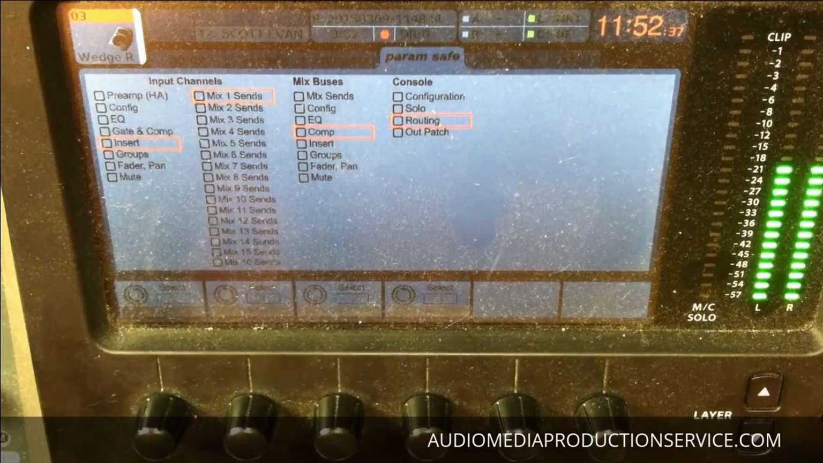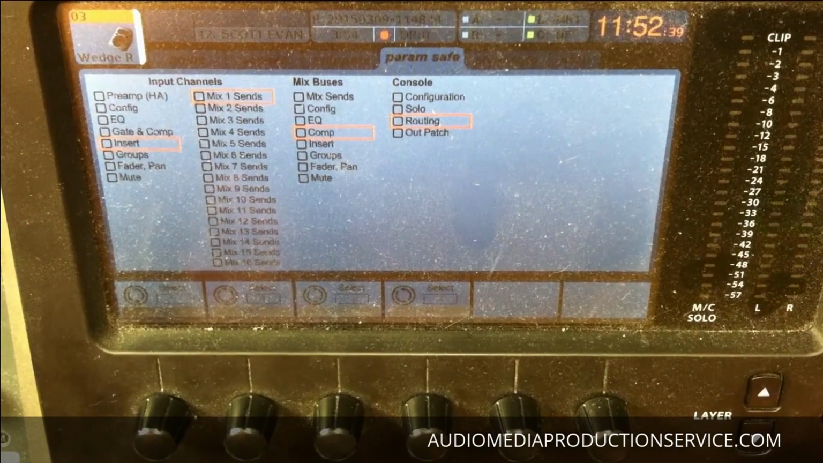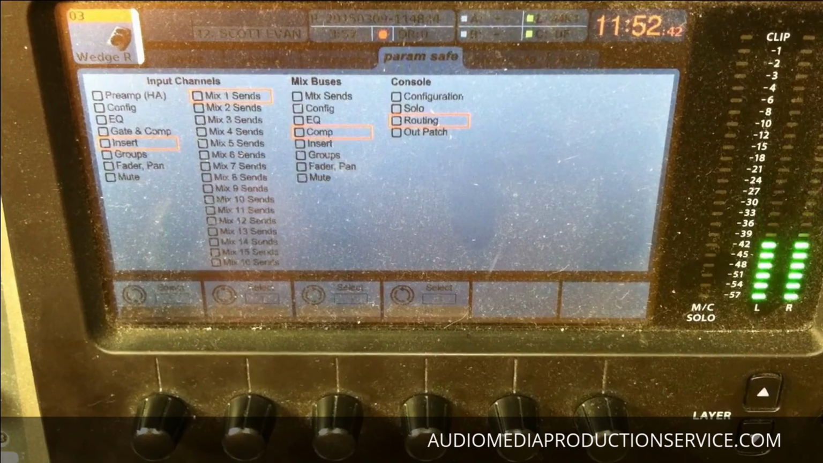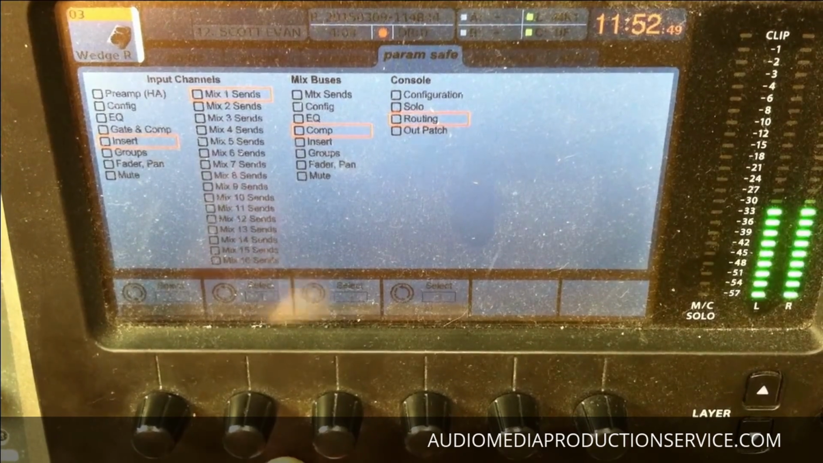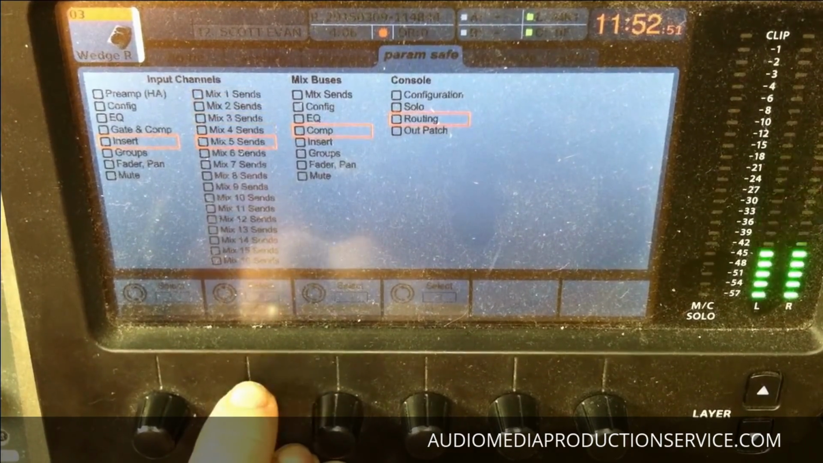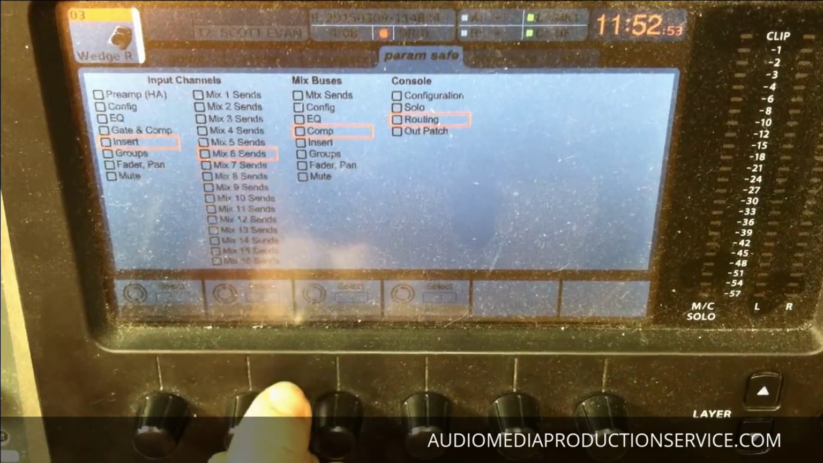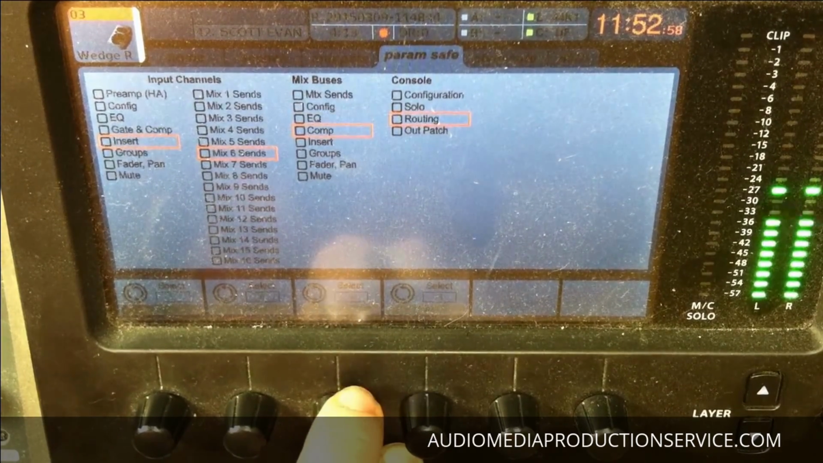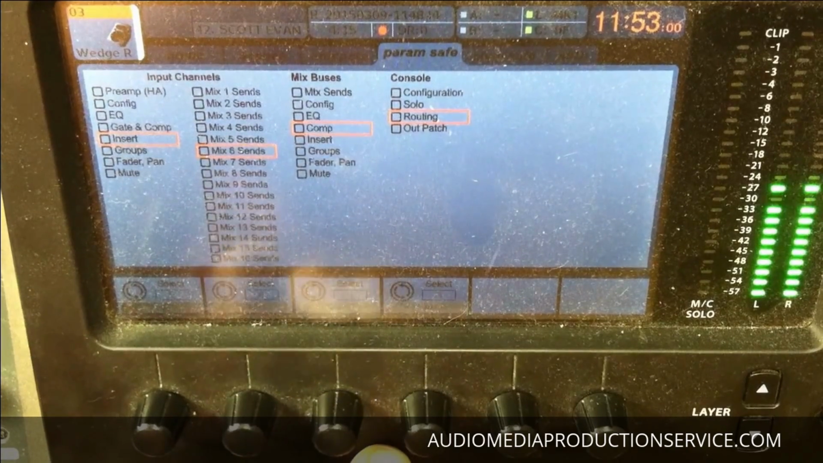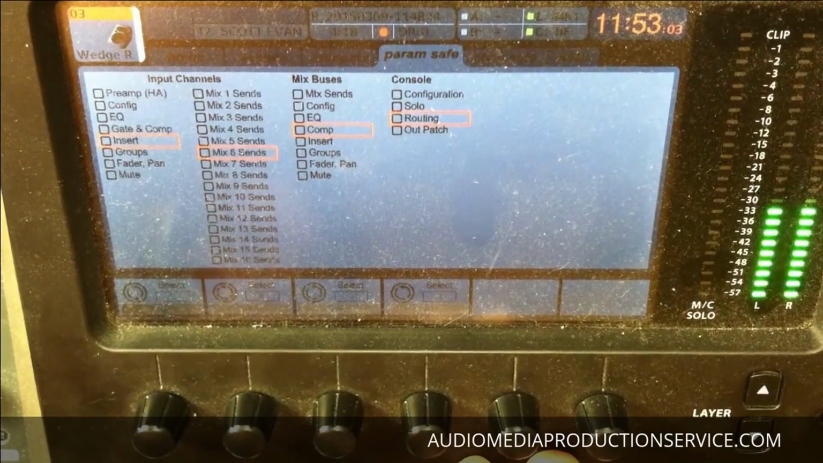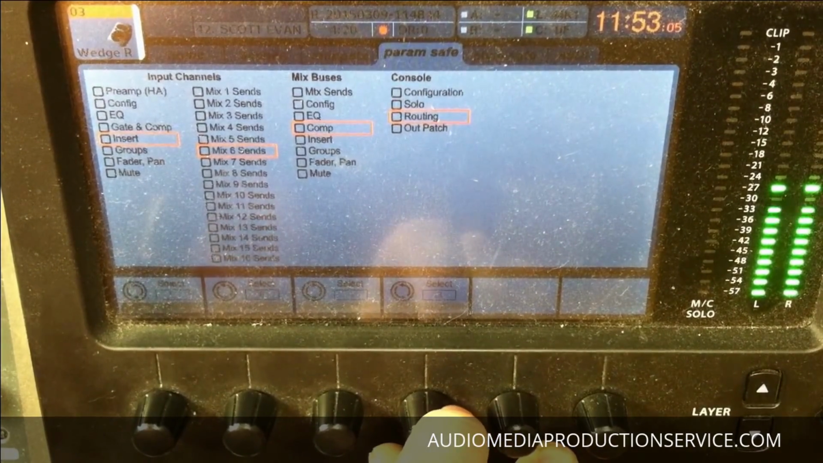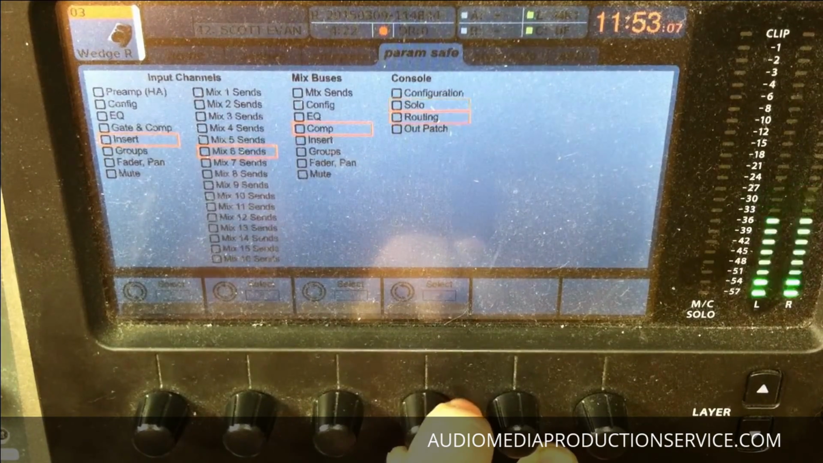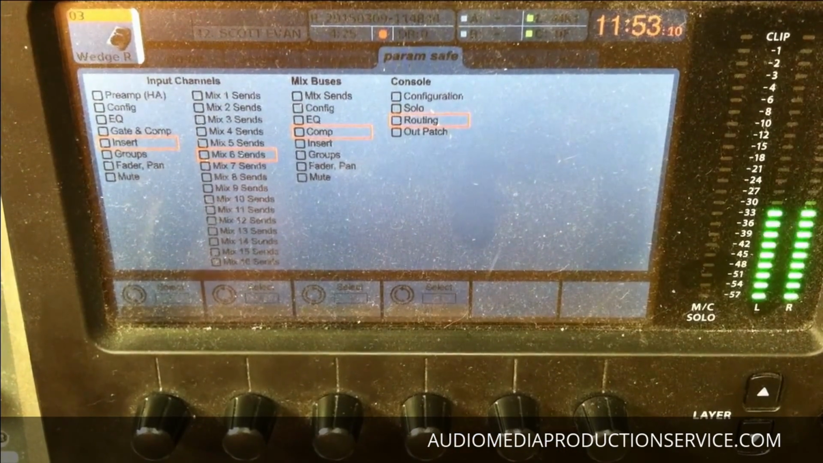Next tab, we have the parameter safe. This is where you can say you've got a novice engineer. You don't want them to have access to certain parts of the board. You can lock them out of that here. For example, you've got mix bus sends that he can't touch, or mix buses like the EQs and the comps on them, or the preamp EQ gates, and bigger settings like the global configuration, solo routing, things like that, output patch.